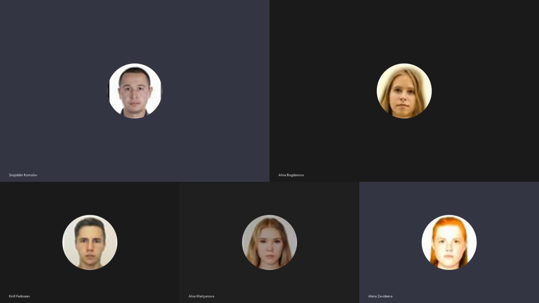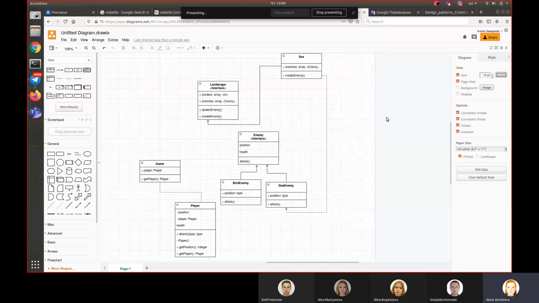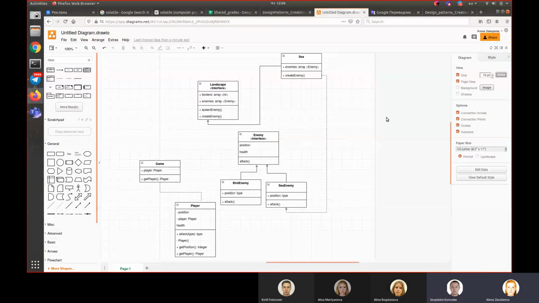Okay, one second. Can you see anything? Yes, I can see that. Okay, so here it is. I tried to make a singleton pattern in player. So in the game we want to have only one player, for example, one instance.